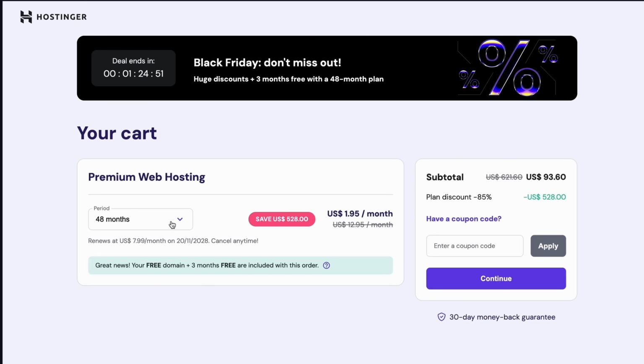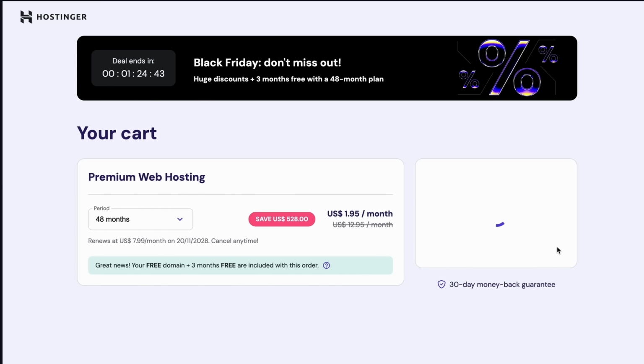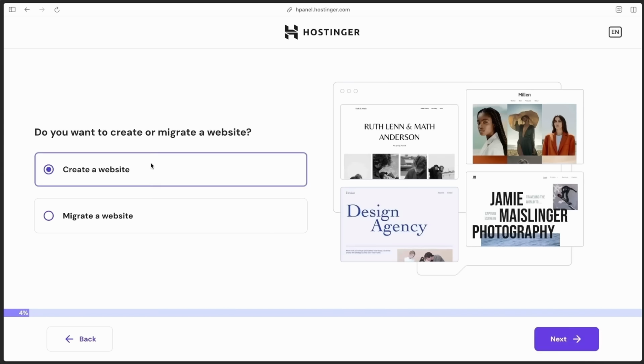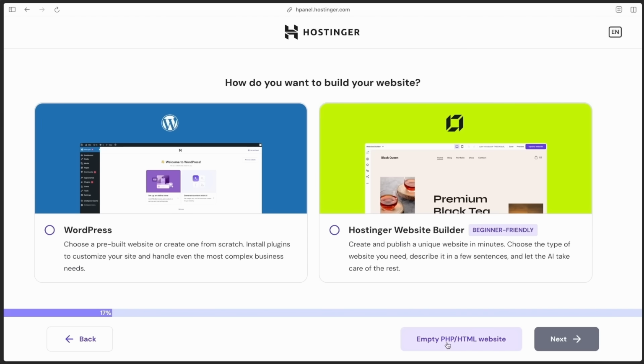Here, we have to choose the period of our hosting. I'll choose 48 months to save the most. Enter your JavaScript Mastery coupon code and check out. Once you're done with the purchase, we're ready to set everything up. Starting with the Hostinger's guided setup, I'll just skip, create a website. We'll build a website from scratch, so we can just say empty right here.